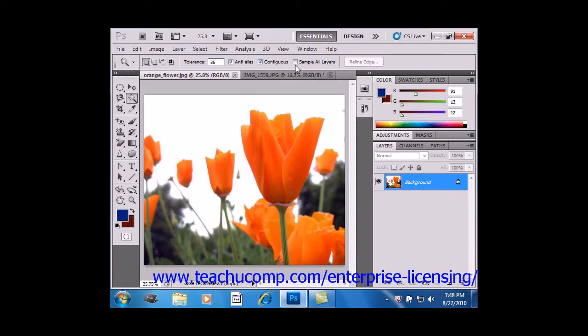If the Sample All Layers or Use All Layers in versions CS5 and previous checkbox is selected, then the Magic Wand tool will select the color clicked in all of the layers. If unchecked, it will select pixels of the color you click in the selected layer only. So once you have the settings you desire, you just hold the Magic Wand tool over the color that you want to select in the image and give it a click.